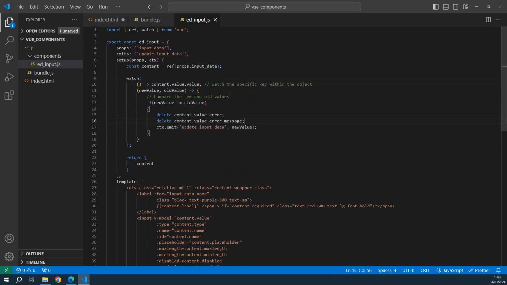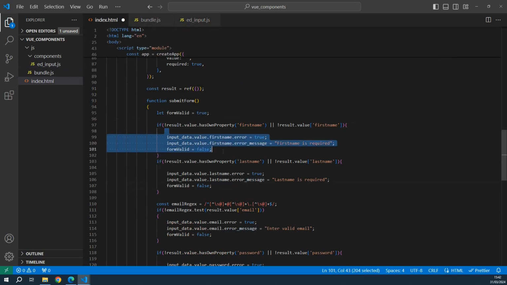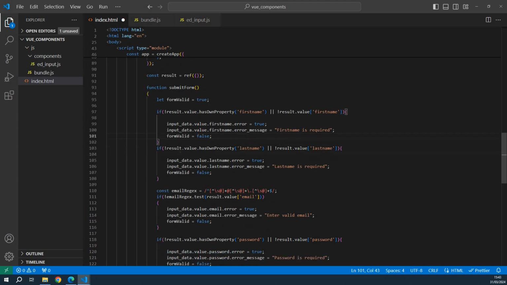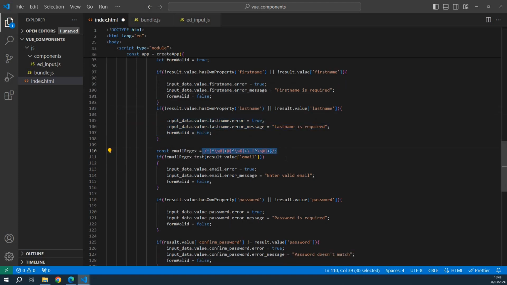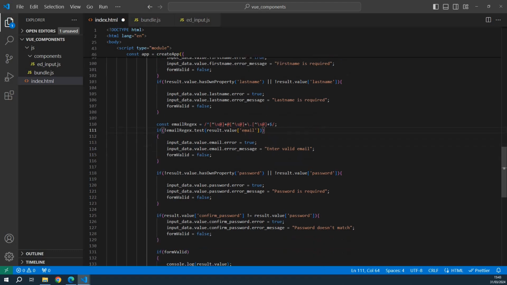So let's go back. That's what we are doing over here, and we are marking the form valid as false because there was an error. Same thing we check for the last name. Of course, let's say it passed the first name, it might have failed in the last name, but the code is the same. For email, we are sending the regular expression. We're checking whether it passes the regular expression for the email or not. If not, again we're setting the error.